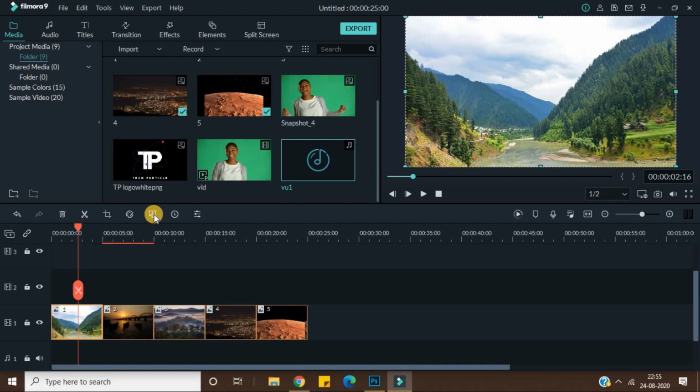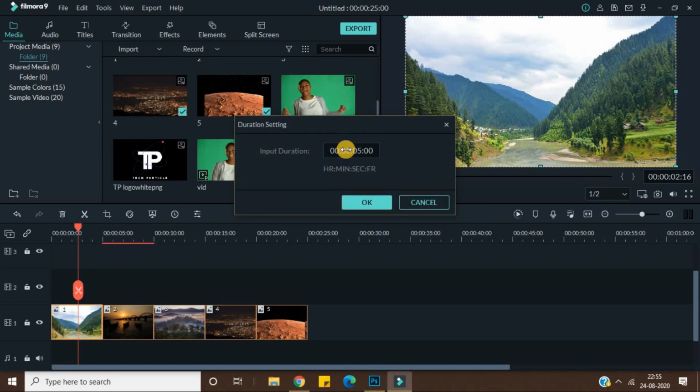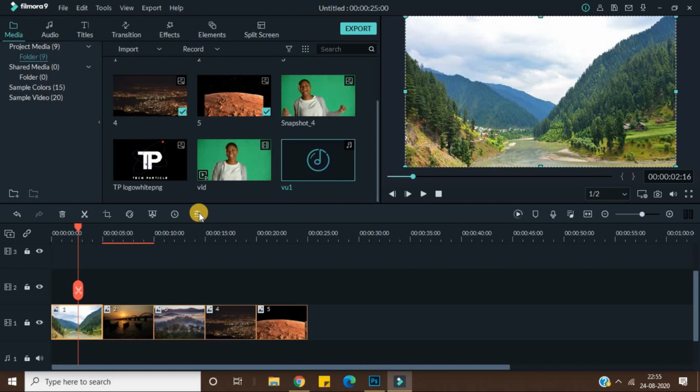Okay, so this is one point. Then there is an option called green screen, and I will show you how to use that. Then there is a duration, and you can check the duration here. You can change it accordingly if you want to set the duration of your file. I'm not changing it now. Then there is the editing option.